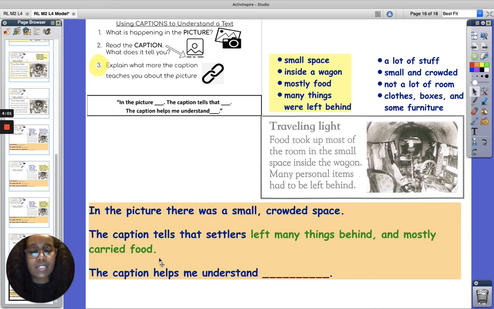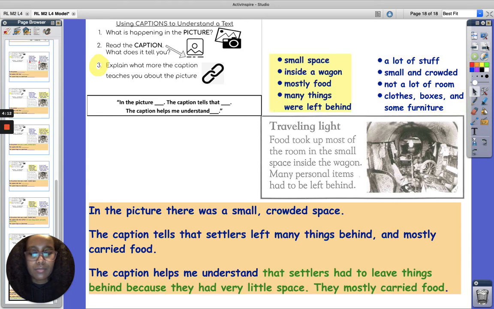Now my final piece is to put these 2 pieces together. So I'm going to think about what more the caption told me that I didn't know just from looking at the picture. The caption helps me understand that the settlers had to leave things behind because they had very little space and they mostly carried food. Now, I couldn't tell just from looking at the picture that there was mostly food in there. I also couldn't tell from looking at the picture that they had to leave a lot of things behind. But I learned that in the caption, it was mostly food, and they had to leave a lot of things behind because they had so little space.